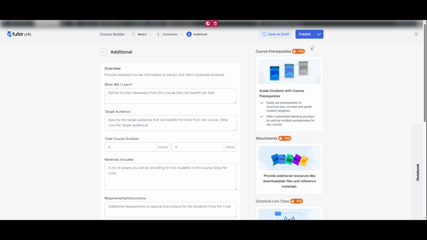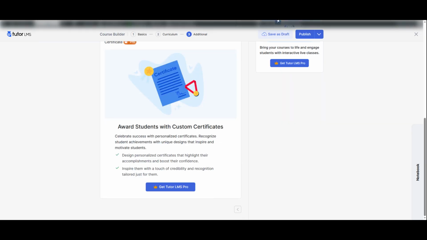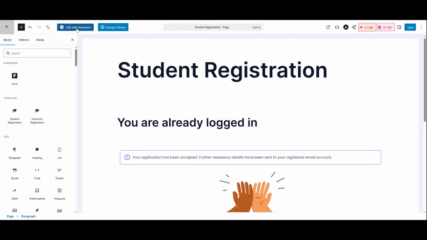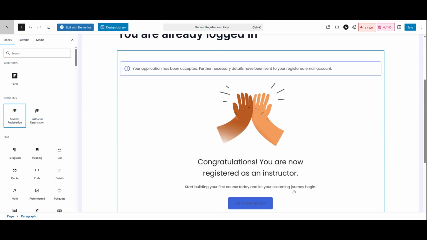The next step is to design your LMS pages using Elementor. Go to Pages in your WordPress dashboard and either create a new page or edit an existing one. Click Edit with Elementor to open the Elementor Page Builder. Inside Elementor, you can add Tutor LMS elements, such as course lists, course categories, student dashboards, and course enrollment sections. Simply drag and drop the Tutor LMS widgets into your page and customize the layout, colors, and typography to match your brand. This is where your LMS website really comes to life visually.